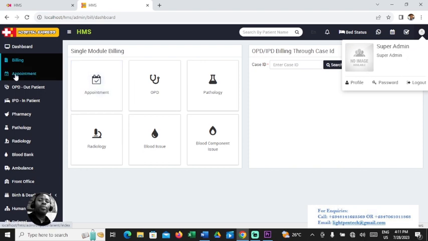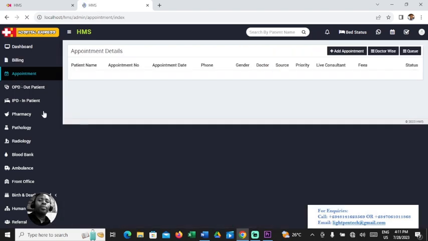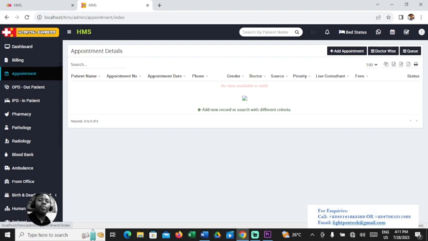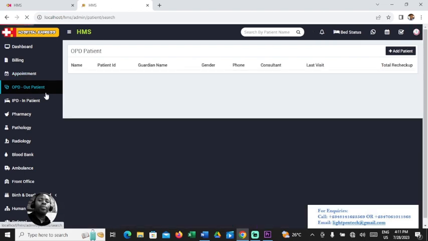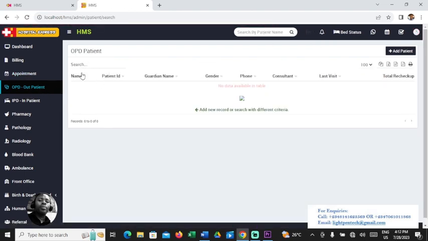So let's come to appointment. Let me quickly go through it. Appointment details. This is under the appointment feature. In appointment details, we have patient name, appointment number, and so on and so forth, as you could see here. For OPD, that's outpatient, we have all the details: name, patient ID, guardian's name, gender, phone, consulted at the last visit, total recheck, and so on and so forth.